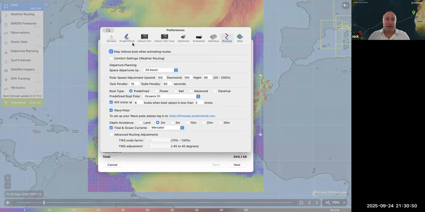I can do a bunch of other stuff in here too, but the main thing we want to do is look at these routing settings. I can change whether the map follows the boat. I can do comfort settings. I can do departure planning. I can adjust my polar. This is a pretty important one to know, that I can adjust that polar up and down. I've got it set for 90 at night. I am on a predefined polar, the Oceanus 51.